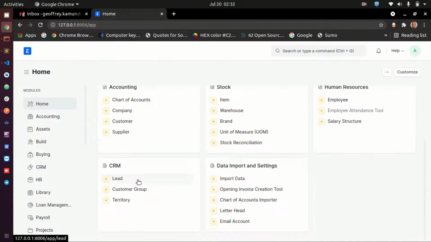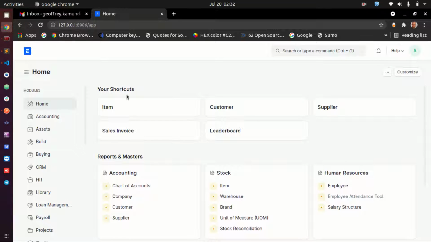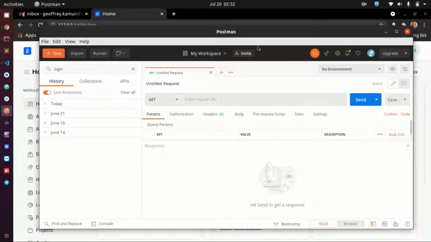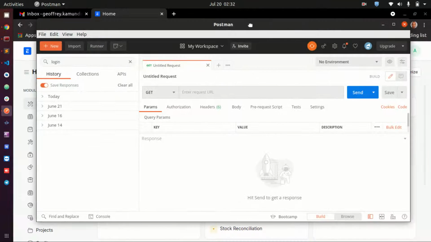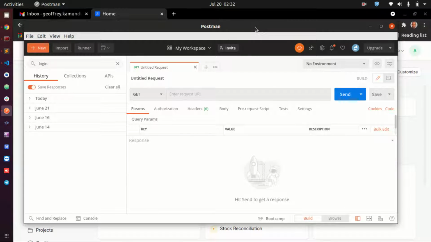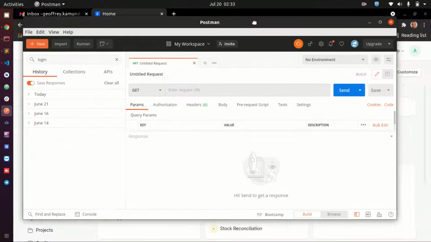So our API is going to try and log into this system, and we are going to be returning on Postman the authentication token and all the other details that you may need to use your API, maybe on your mobile app. So let's go ahead and get started.